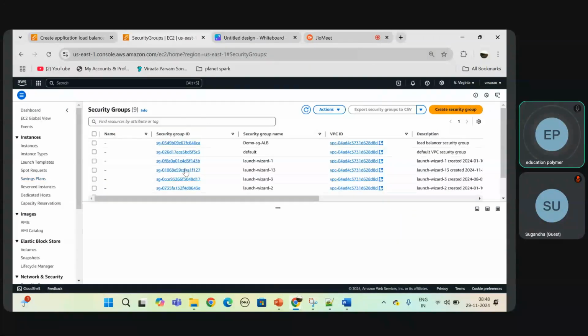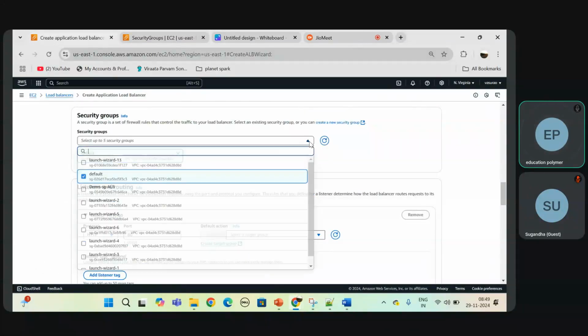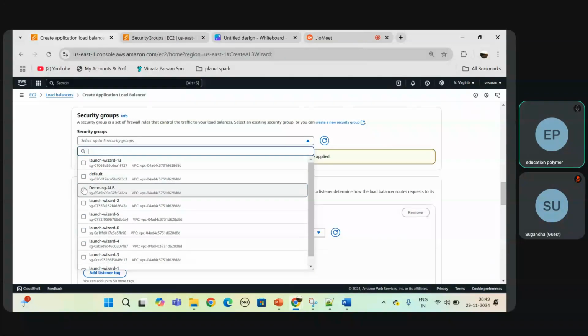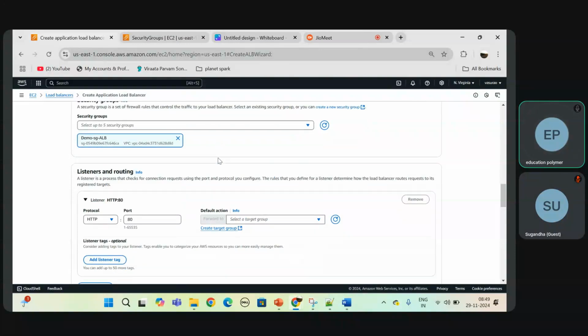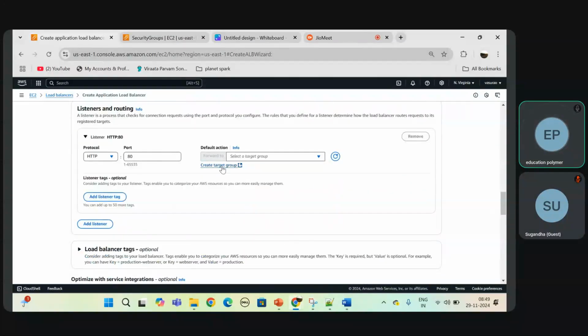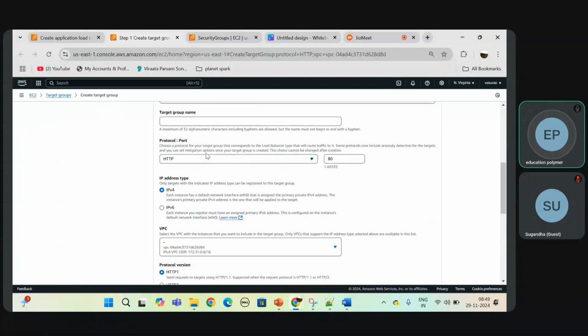So yesterday we created one security group, right? It is already present, so we will use that one. Listeners and routing. For that, what we have to do? It is routing, forwarding the traffic to the target groups. You have to include the instances. Target group name is demo TG.